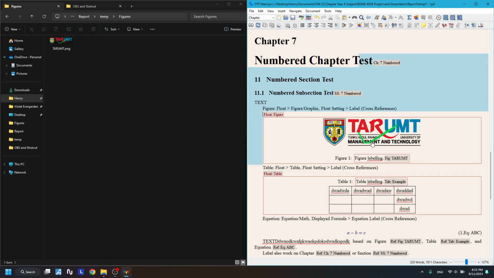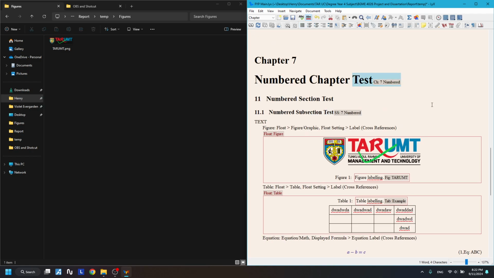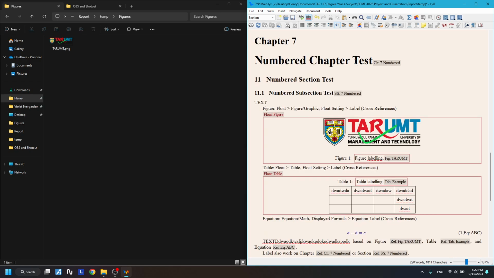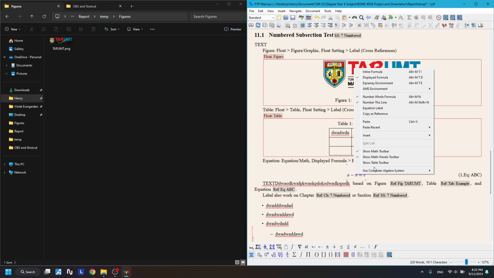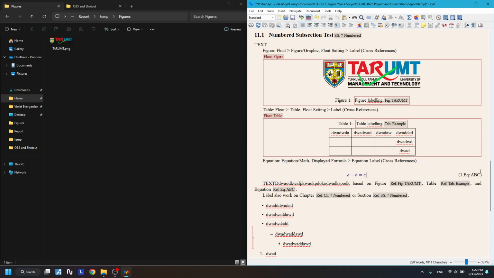So first step, put the labels where you want to cross reference them in the future. For chapter, just put them on the same line as the chapter or the section. Then for figures, put them inside this figure labeling box. For tables, put them inside this table labeling box. For equation, right click and click equation label and give the equation label a name, basically. So with that, we can preview it to see the example.